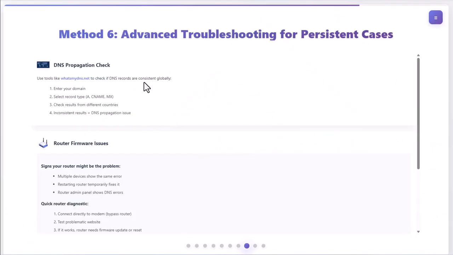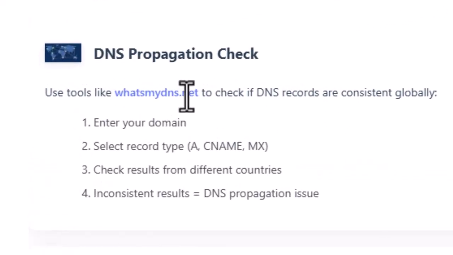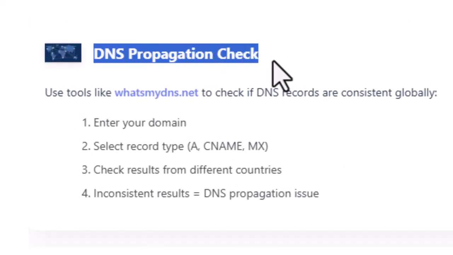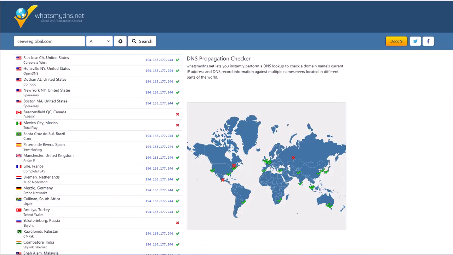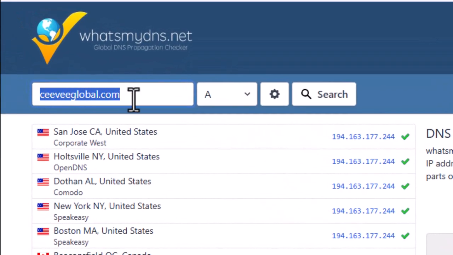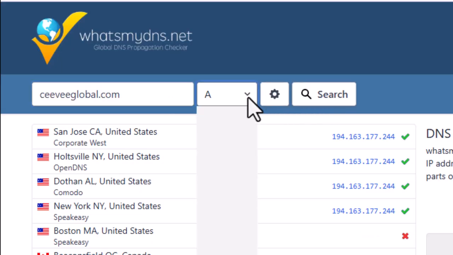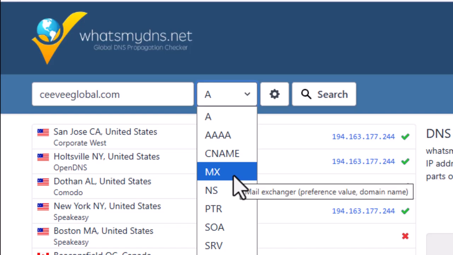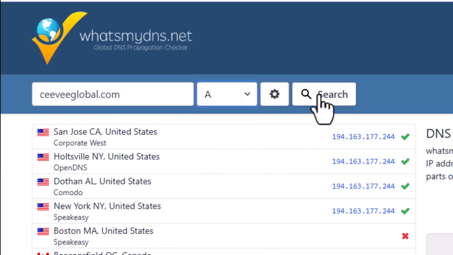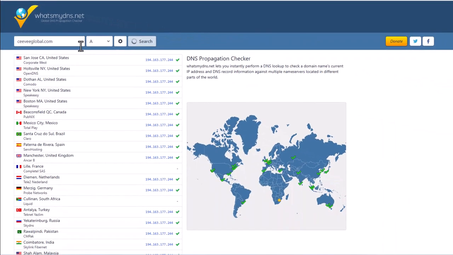When basic methods fail, you need to check if the problem is global DNS propagation. I'm opening whatsmydns.net, a tool for checking DNS consistency worldwide. I enter the problematic domain, select the record type, usually A records for basic websites, CNAME for subdomains, or MX for email issues. Then I hit check and watch the global results come in.